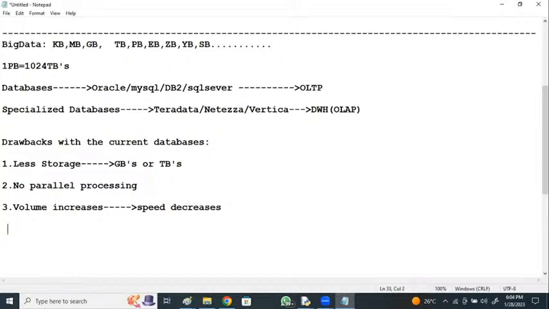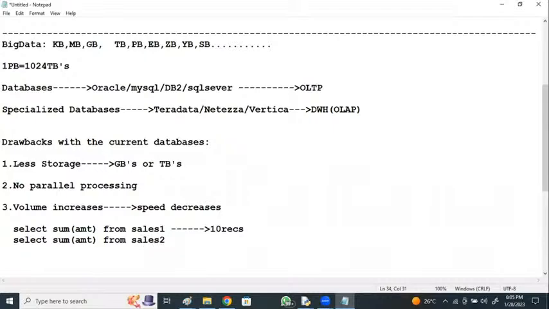For example, to justify this: select sum of amount, total amount from sales one. Sales one is the table, consisting of 10 records. Assume it has only 10 records. And see one more query: select sum of amount from sales two. Sales two has 1 lakh records. Total amount from sales one, 10 records. Total amount from sales two, 1 lakh records, right?